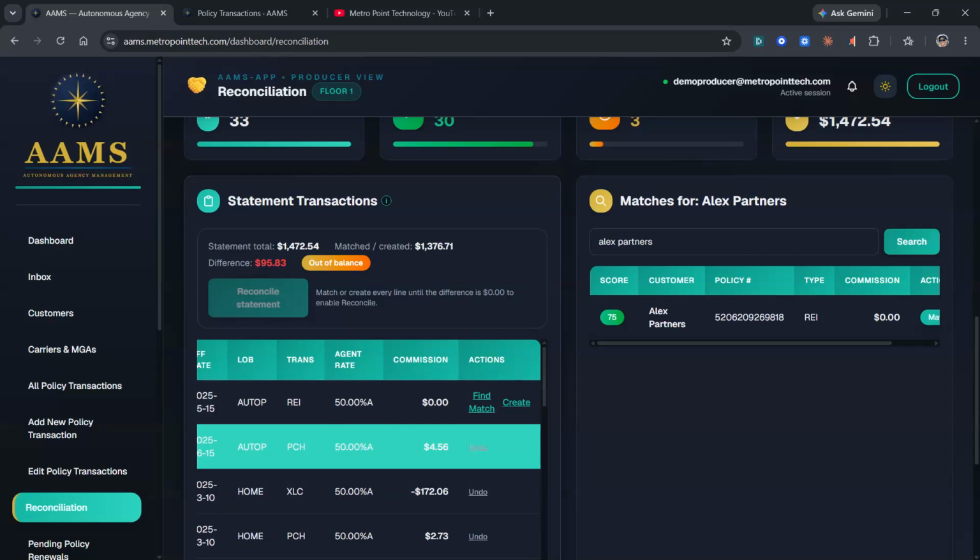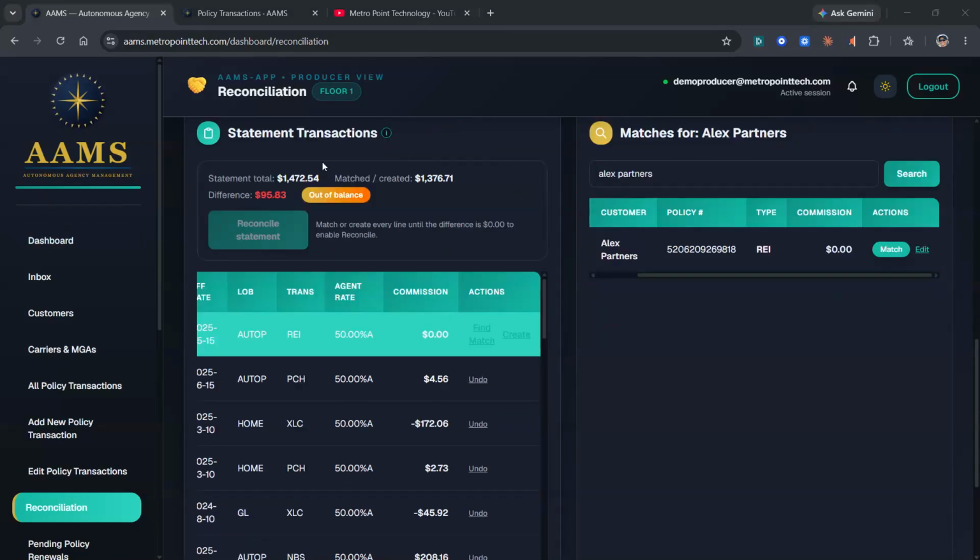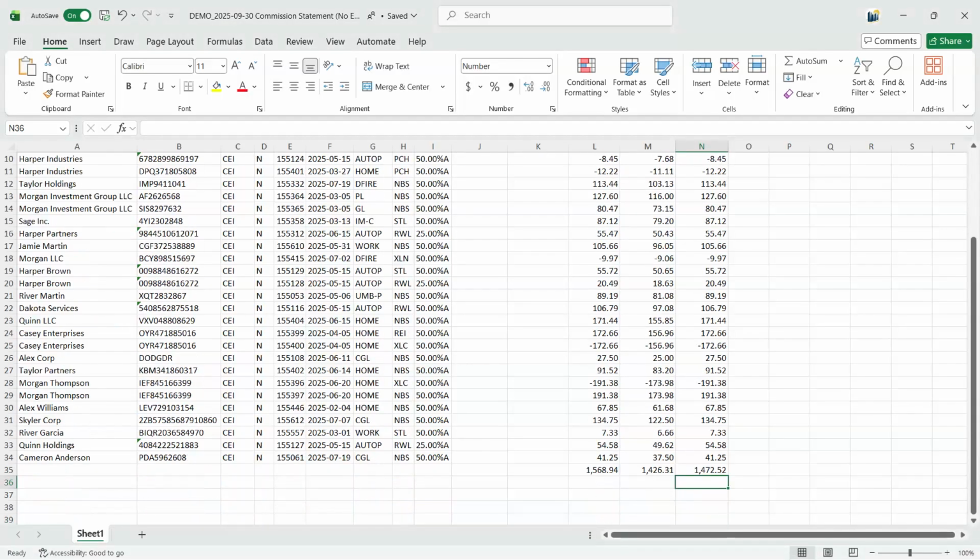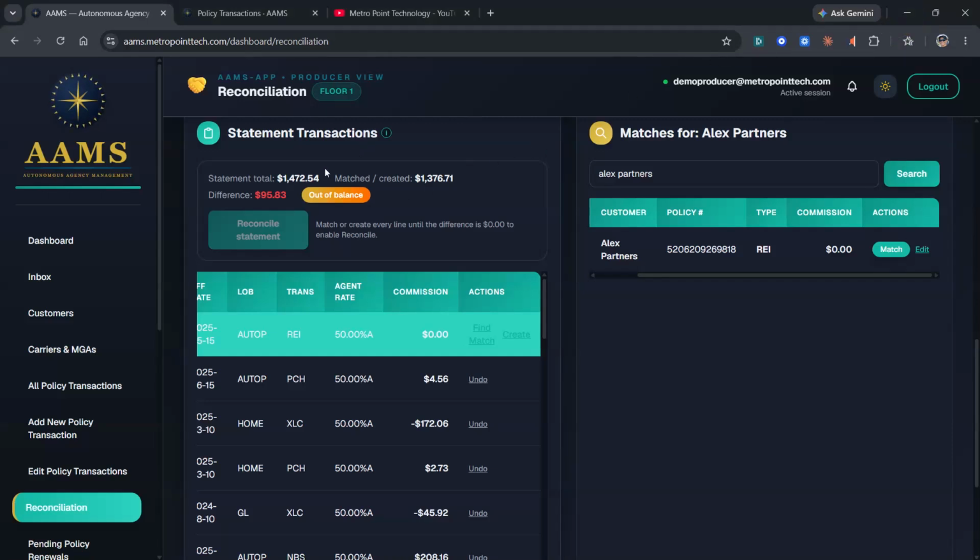Now let's just see if we are matching our balance. It is out of balance by $95.83. Let's see why that is. Our statement total, $1,472. Let's just double check. And it does say $1,472, so those amounts are fine. And then also, we have a difference of $95.83.